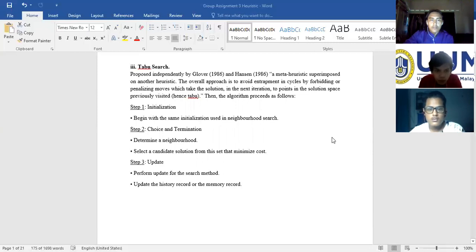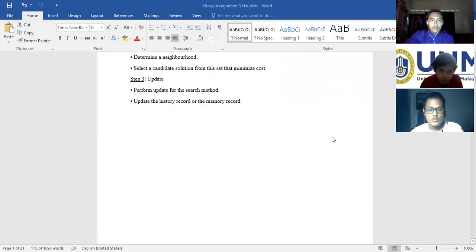Step 1 is initialization. Begin with the same initialization used in neighborhood search. Step 2 is choose the termination. Determine a neighborhood and then select a candidate solution from this set that minimizes cost. And step 3 is update. Perform update for the search method and then update the history record on a memory record.